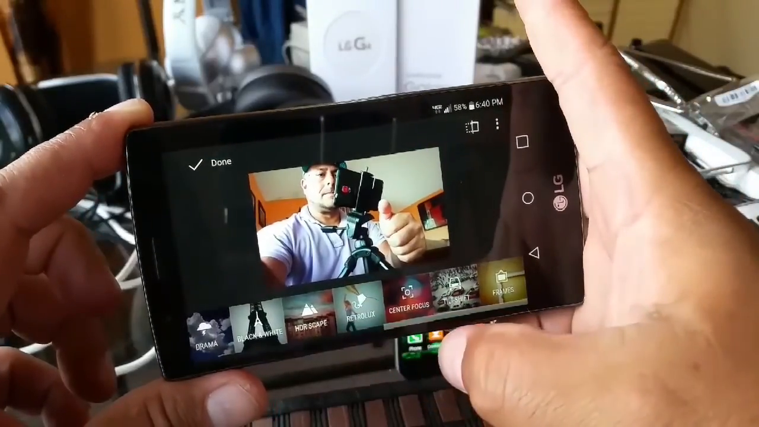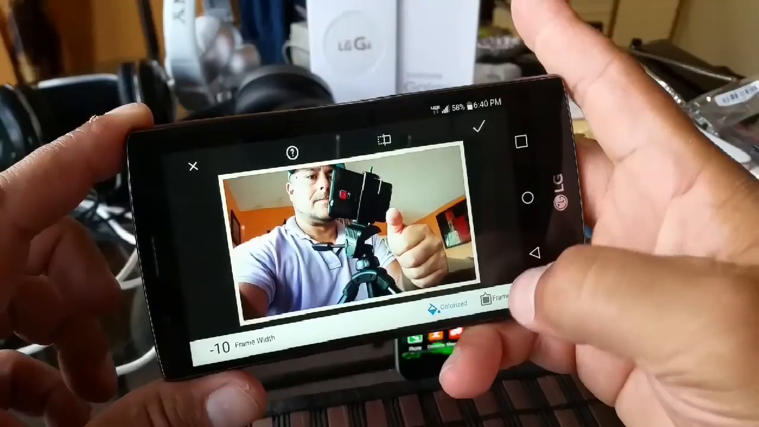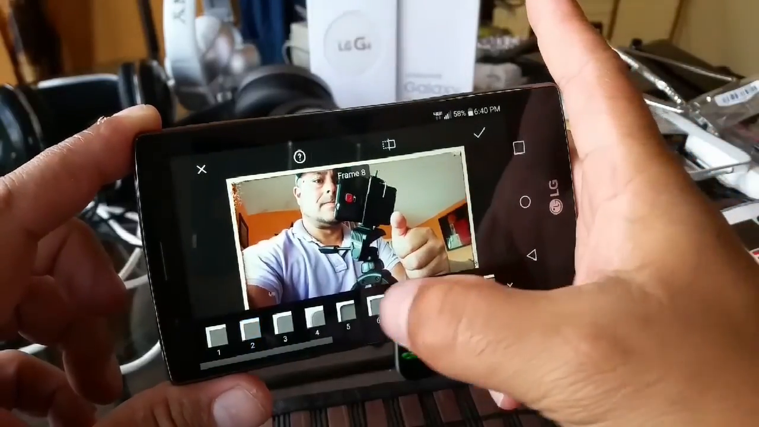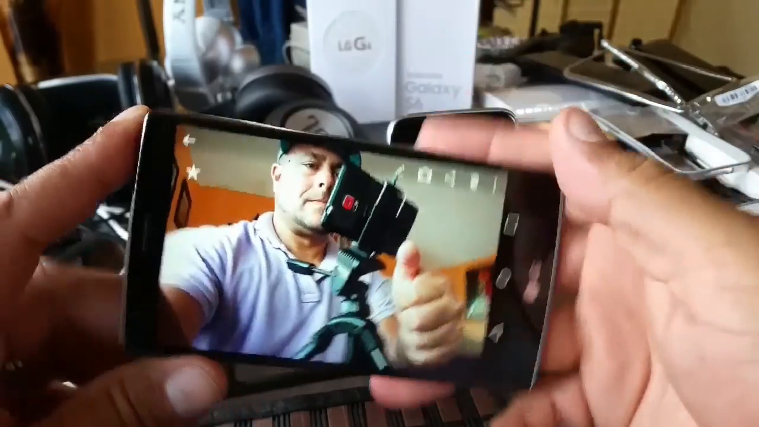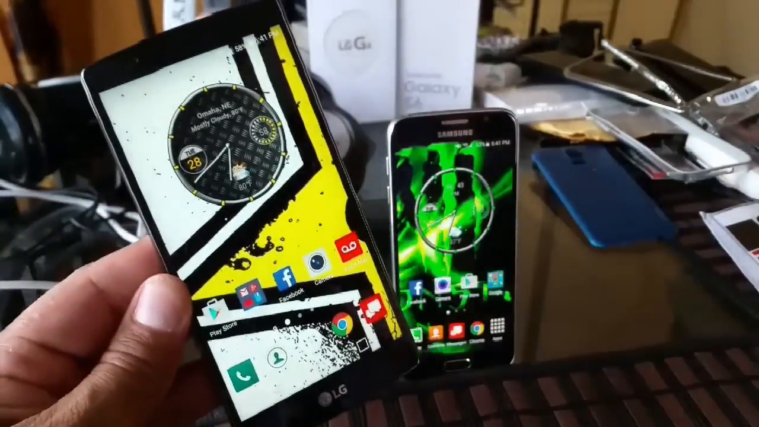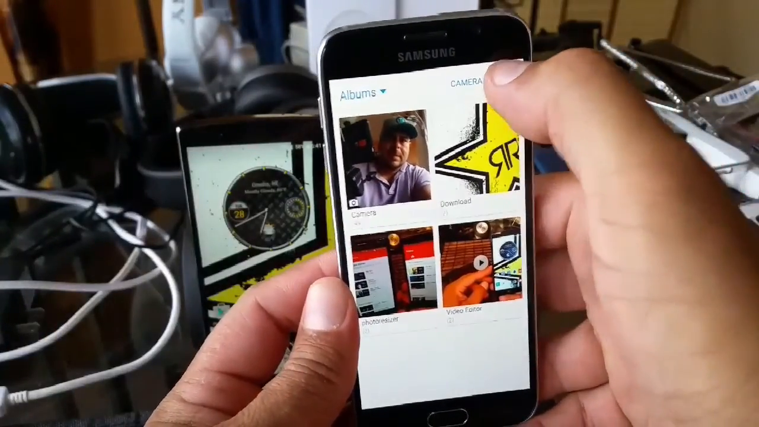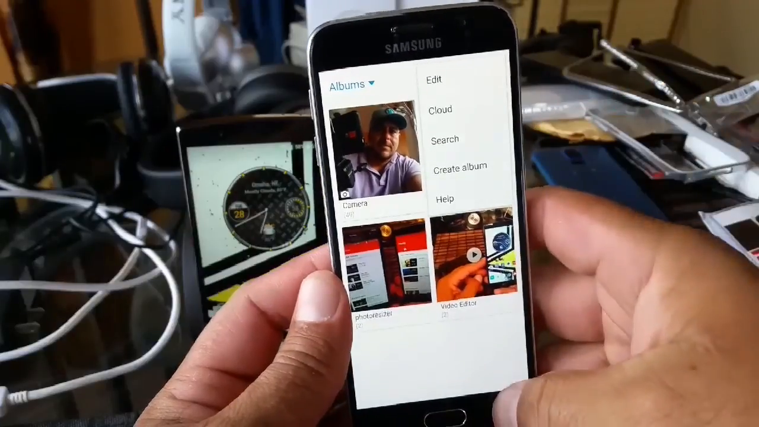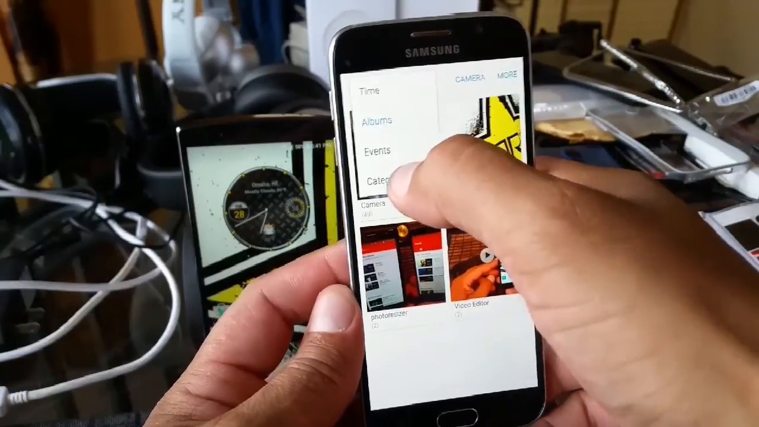So really good job when it comes to picture editing here on the LG G4, and as you guys can see, there are many different options when it comes to adding a frame to your picture. Let's go ahead and take a look at the same functionality here on the S6. As I said before, I like the interface better here on the gallery on the S6.